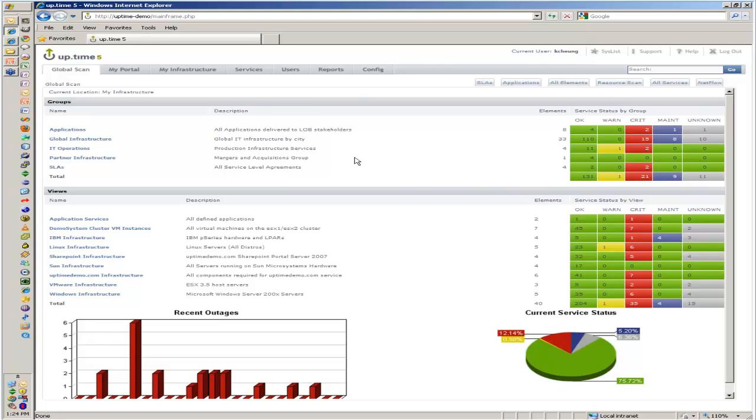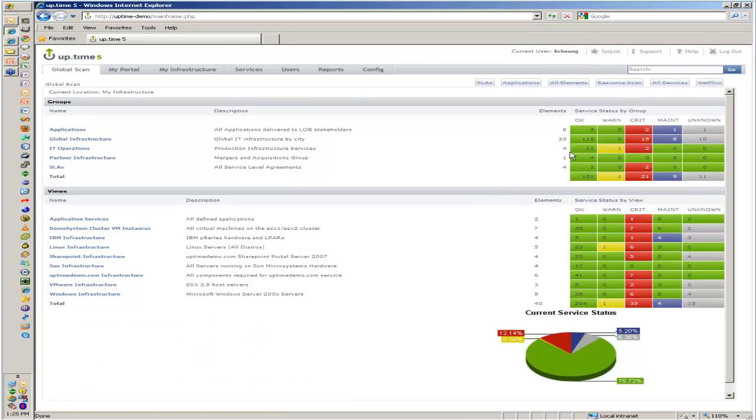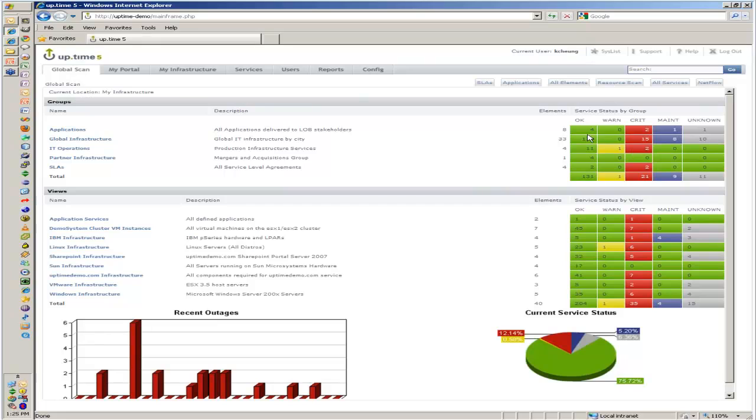Uptime instantly aggregates that in a way that everyone in your organization can understand, from the help desk all the way up to the CEO. Green, yellow, red, OK, warning, critical. We've got maintenance windows for everything that's happening in your enterprise. And then unknown state, which talks to our ability to identify outages in the infrastructure at their source.